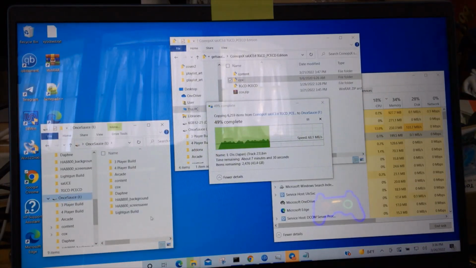So what I did is I went and transferred the OneSource folder over, and I also copied the content over. And I copied the OneSource over.